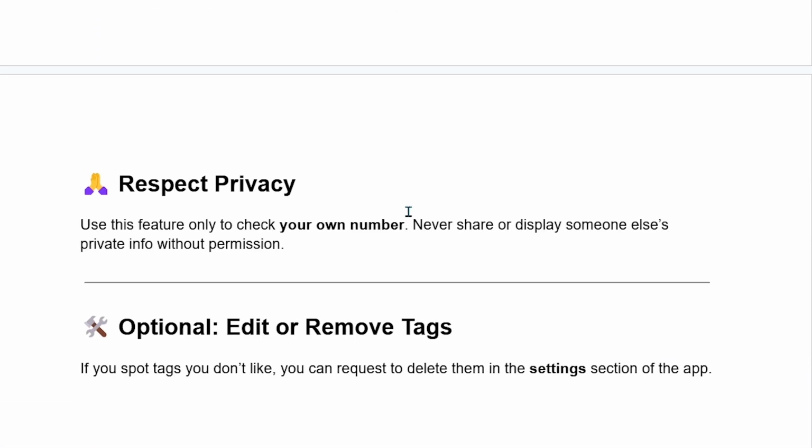Now let's respect each other's privacy. Use this feature only to check your own number. Never share or display someone else's private info without permission because that would be illegal.